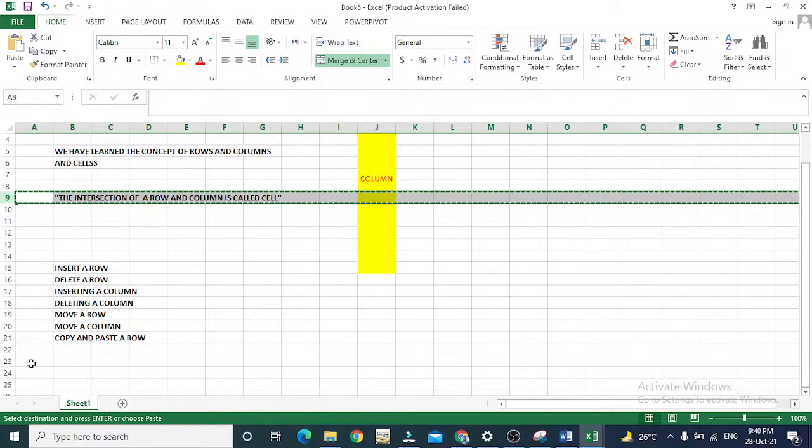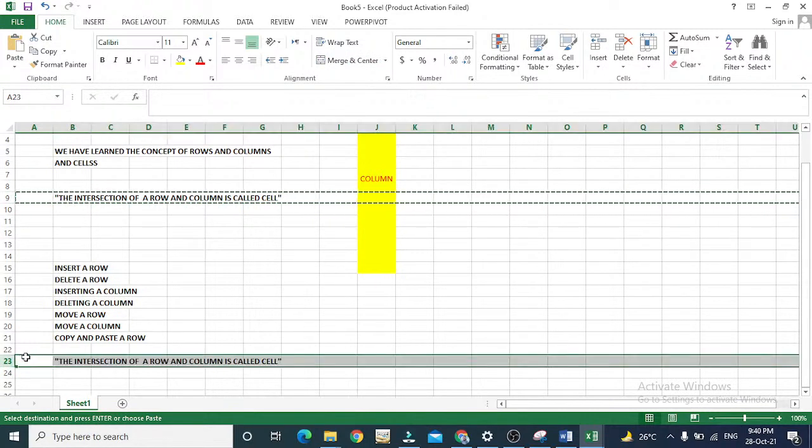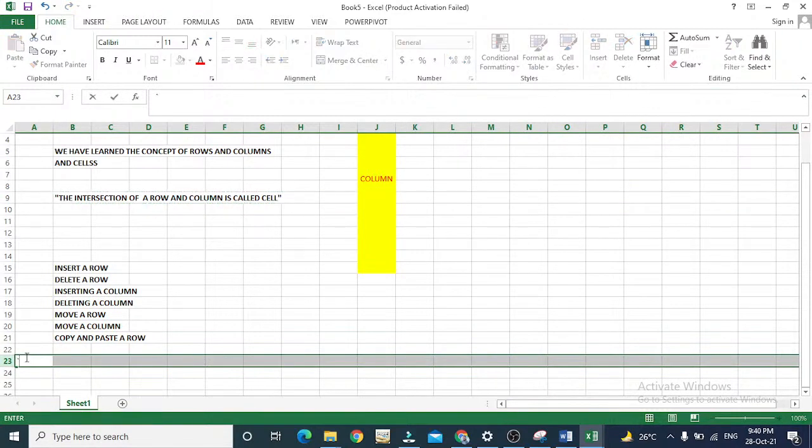It will copy the row, then enter into the cell where you want to place the copy or replica of the row. Then this is done. So you can repeat this step with the columns too.